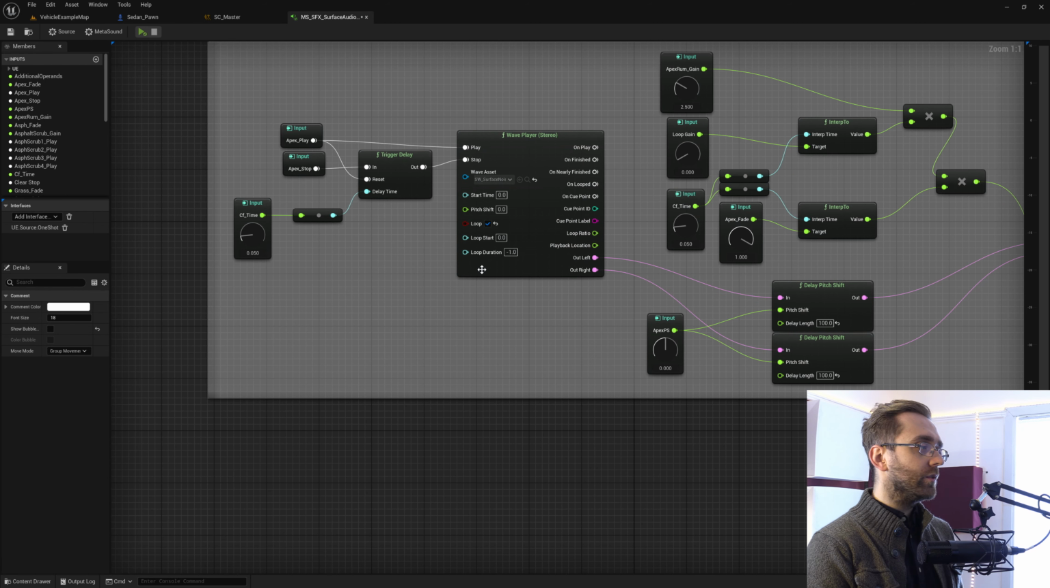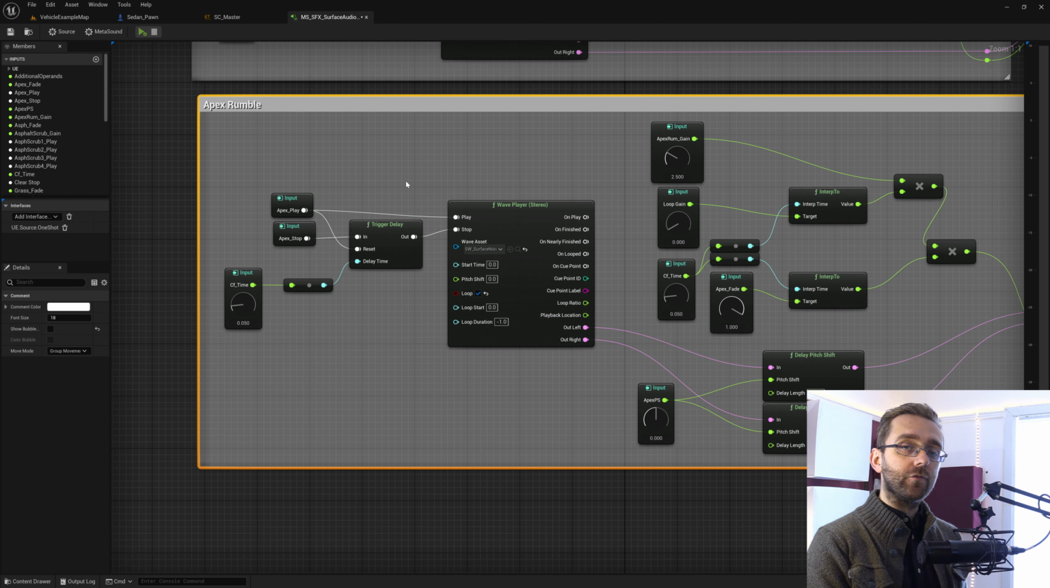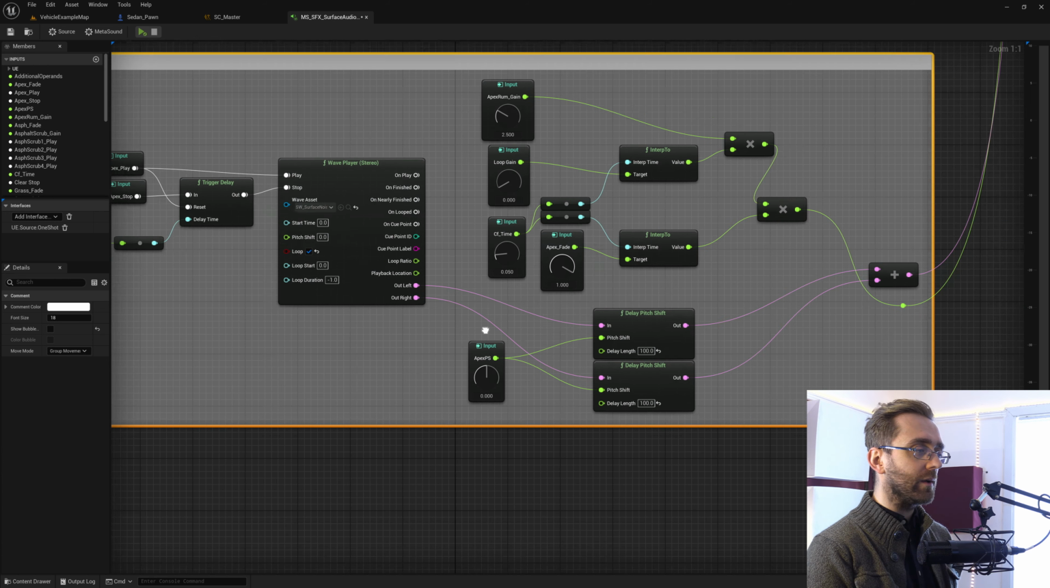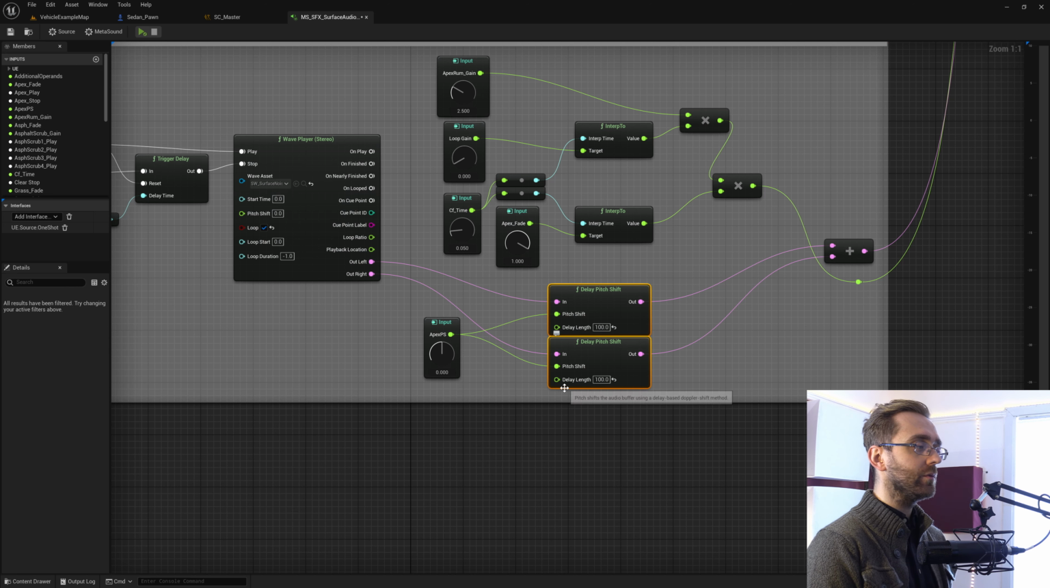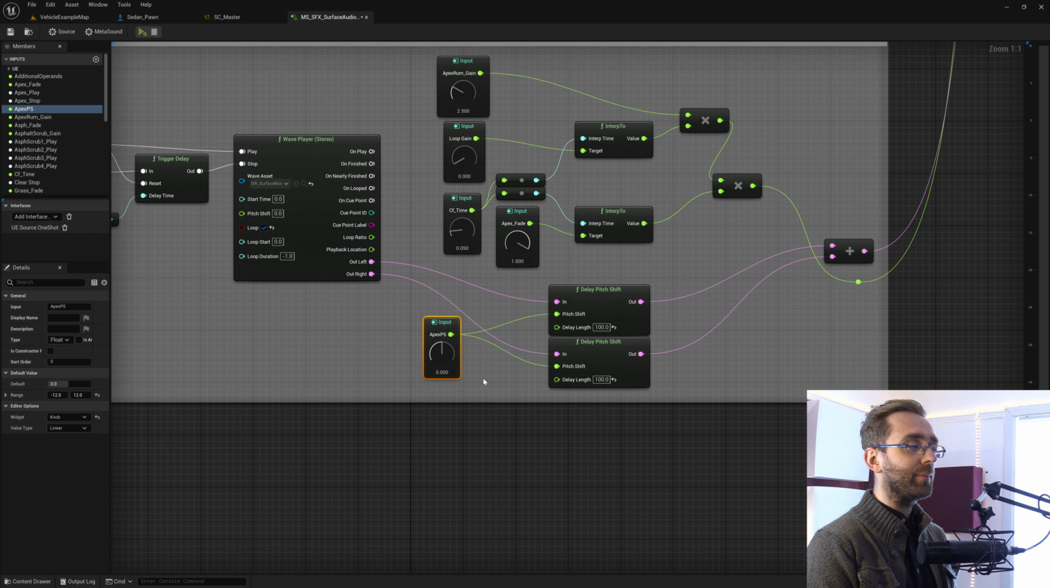Now this is where the Apex Rumble sound is different from the rest, because it needs to pitch shift up and down based on how fast the car is driving over the actual rumble strip of the Apex. So on the out left and out right, we're going into 2 delay pitch shift nodes, and then for the pitch shift we're using a custom float graph input called Apex PS, so Apex pitch shift essentially. So this is going to be going up and down based on how fast or slow we're driving. If we're driving slower, we may want to pitch shift it down. If we're driving faster, we may want to pitch shift it up, and we'll be doing that inside of the event graph of the player controlled blueprints.